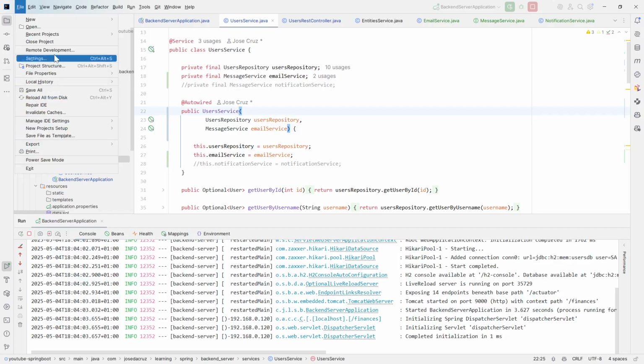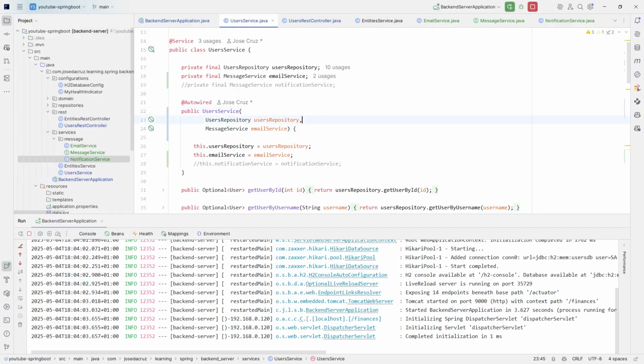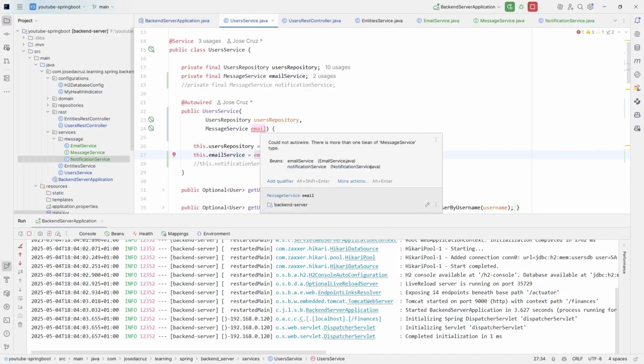So if you go here, I will show you differently. I will just remove this name from here, like this, so you understand what I'm saying. I'll just save. And even IntelliJ already says that it could not autowire, there is more than one bean.